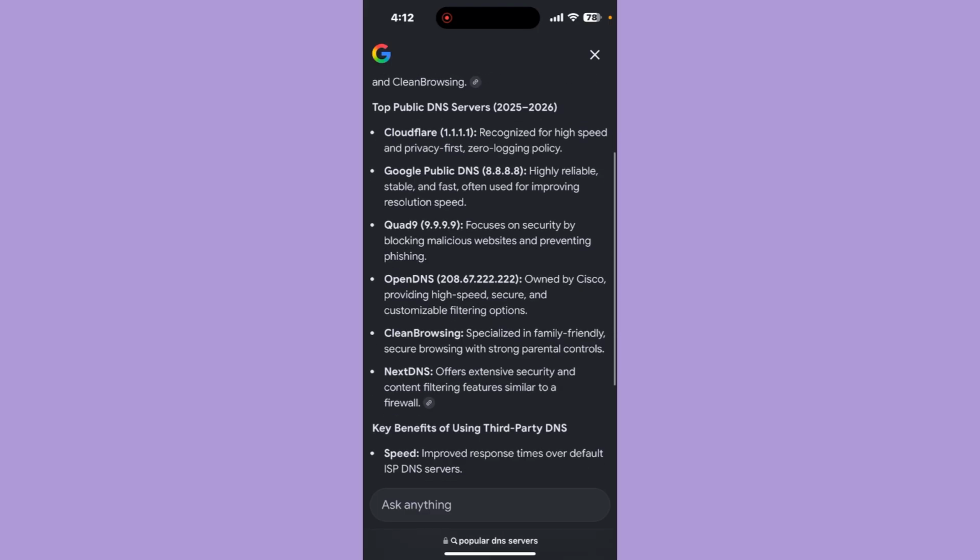Besides privacy, speed is another benefit. Every website requires DNS lookups. If your ISP's DNS is slow, these tiny delays add up, and many public DNS providers use global networks which are optimized for faster responses.